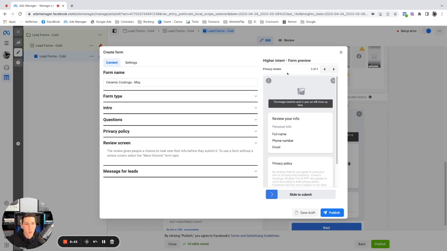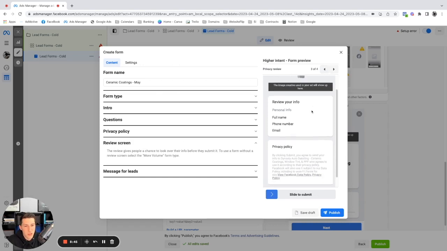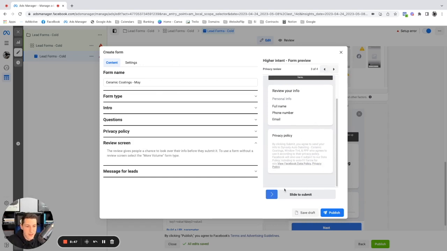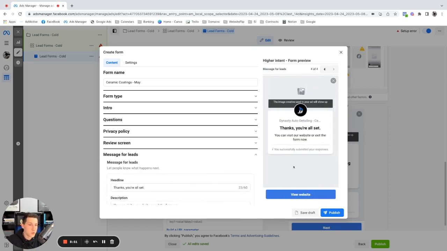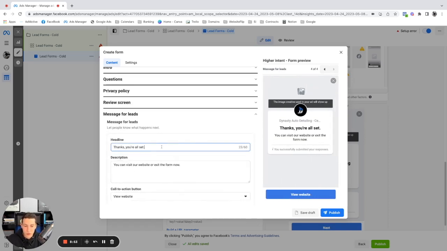Review screen. So when someone goes through and submits all the information and gets to this last page here, they will slide to submit and it will bring them to this thank you page. What you want to do here is add a little bit more emotion to it. Thanks, you're all set, exclamation point.